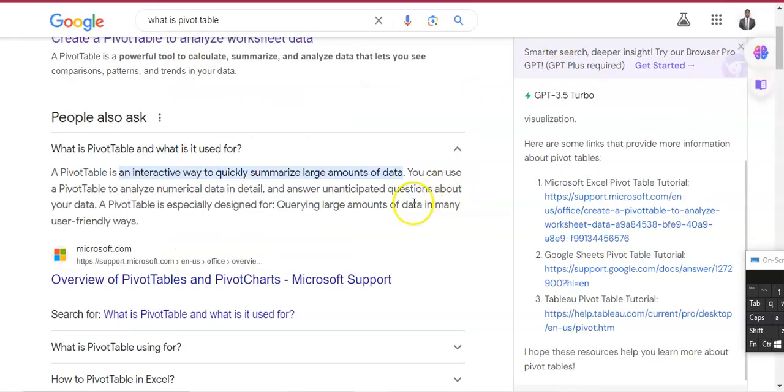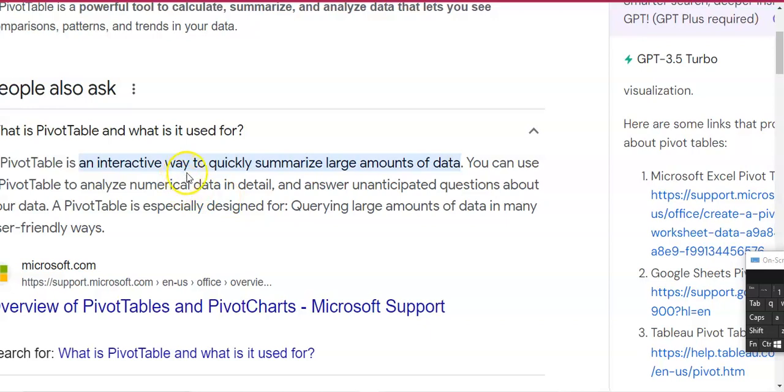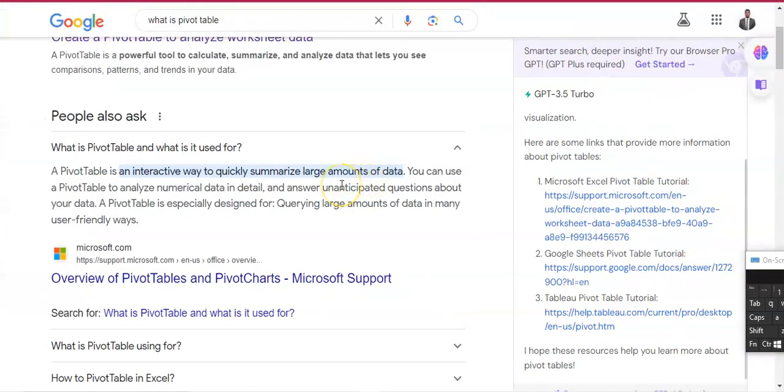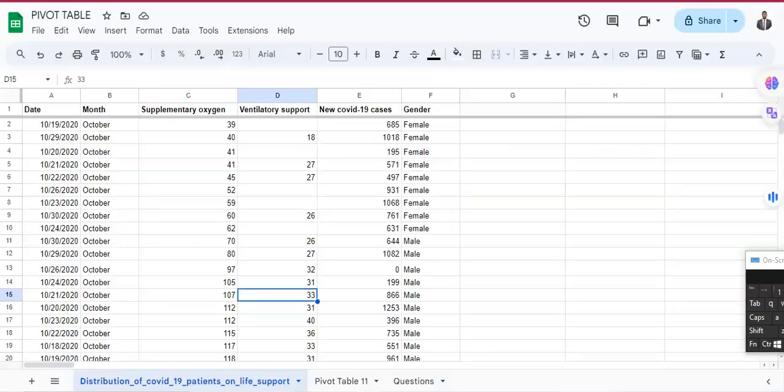It is also saying that a pivot table is an interactive way to quickly summarize large amounts of data. So everything here is about summarizing your data, and you can use this pivot table to analyze numerical data in detail and answer unanticipated questions about your data. So what we are going to do now is to look practically into what a pivot table is under data aggregation and descriptive statistics. So let's come here.